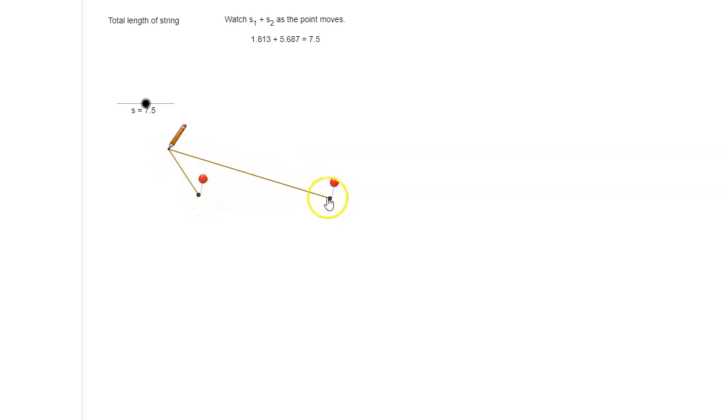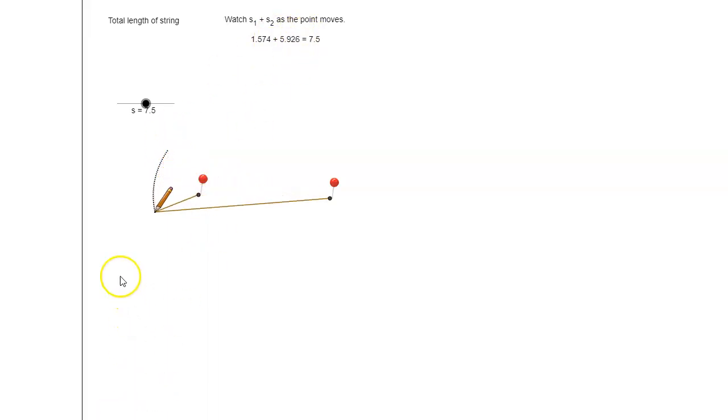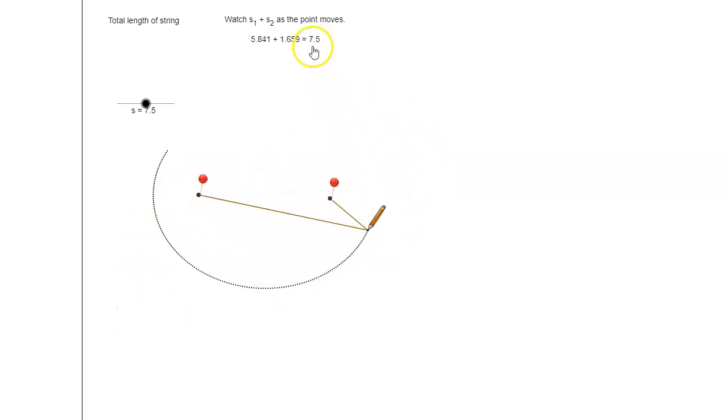So the length of the string will never change, and as we go along, we'll see the sum of one piece of the string to the pencil plus the other piece of the string from the focus to the pencil is always going to be the same. As we go along, the sum of the string always adds up to be the same amount, and that's how we create our ellipse.